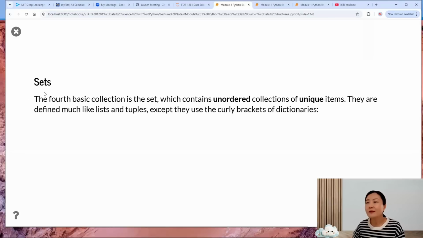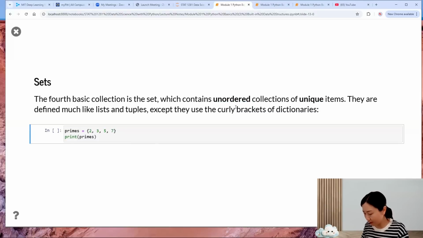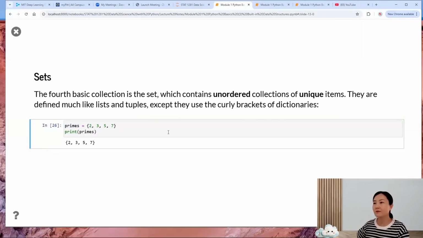And then let's move on to the last type, sets. So the sets contain an unordered collection of unique values. So this is also unordered. And we usually use curly brackets to wrap elements in it. For example, we created a set of prime numbers, call it primes, like a few prime numbers. If we run this, get this, right?